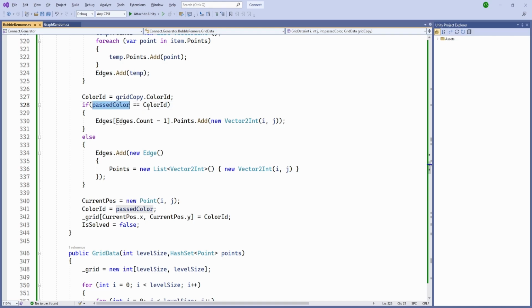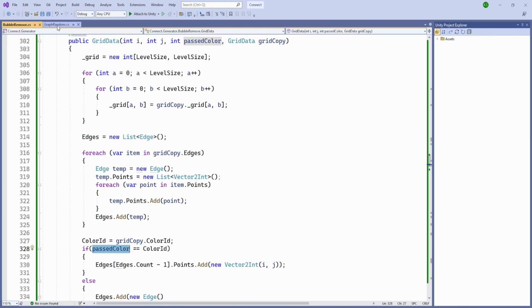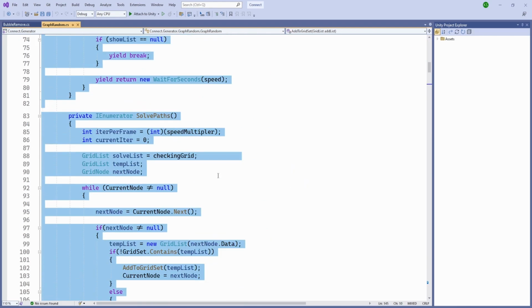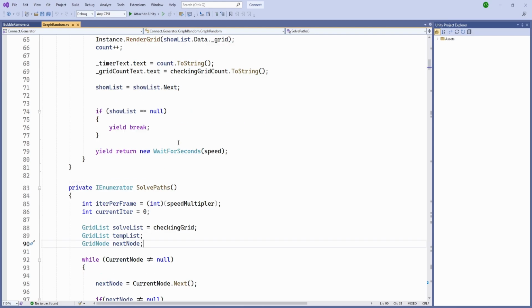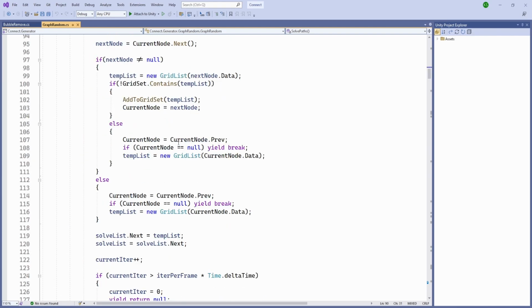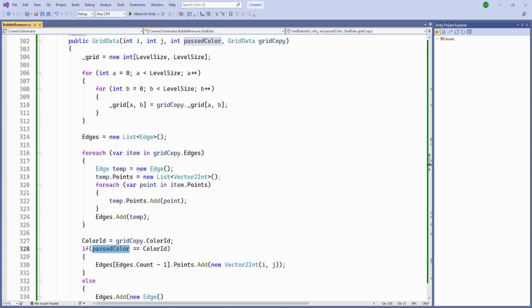That is going to happen if our past color is not equal. So we are going to create a new edge. Did we do any modifications inside our graph random? Okay, so the only modifications we did was that.